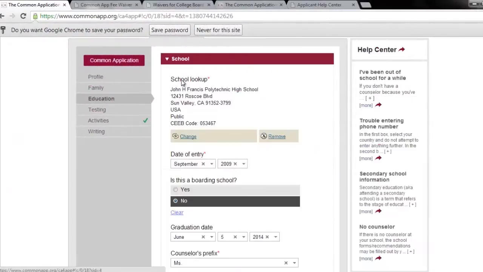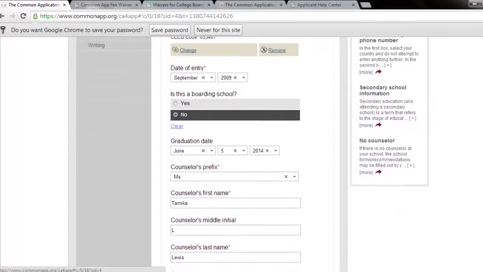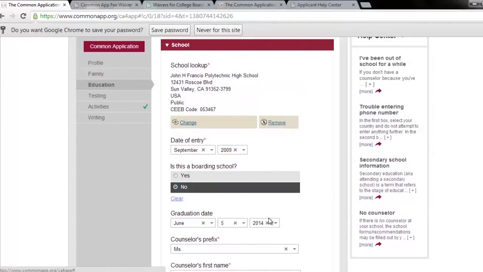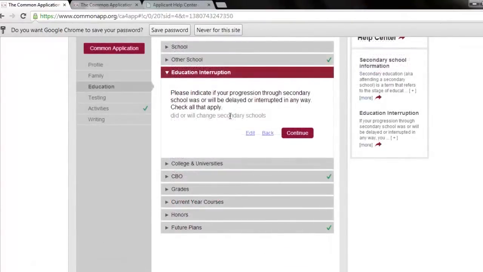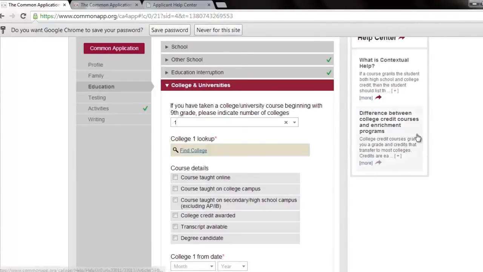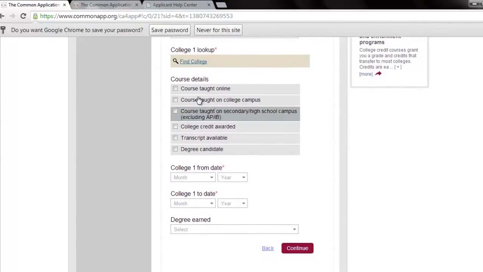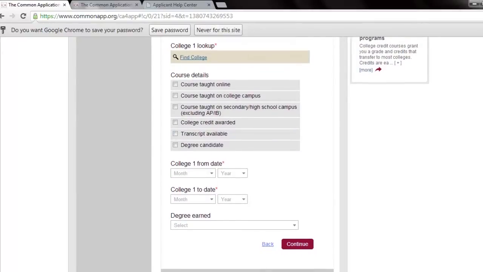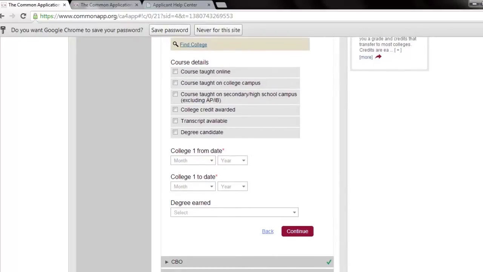The education section is where you will need to pull out your transcript. First, you're going to input all of the high schools that you've attended, including the graduation date and your counselor's information. You'll be able to explain whether there was an interruption in your education. If you had to switch schools for any reason, you can explain that here. Under colleges and universities, you'll be able to enter any college classes that you took and the format that you took the class in, and whether or not you have a transcript available. Now, for some of you, the college class grade will be on your actual transcript. So you will just be able to send that in.